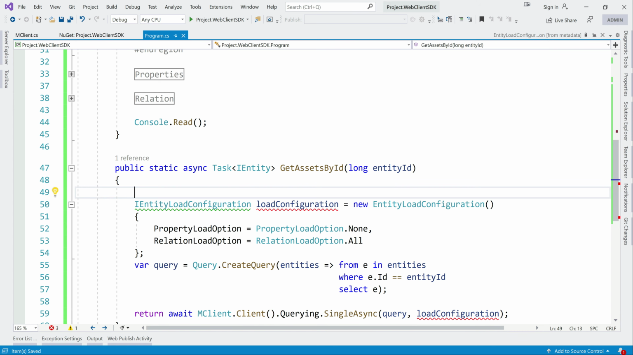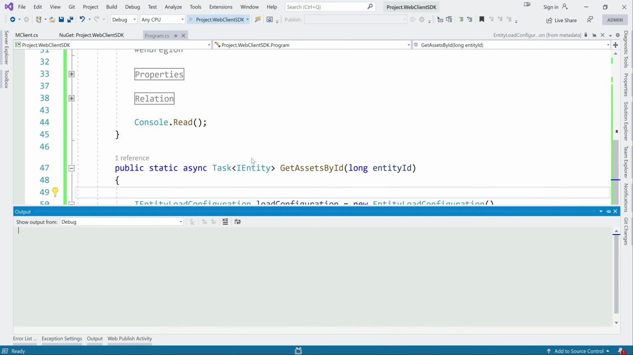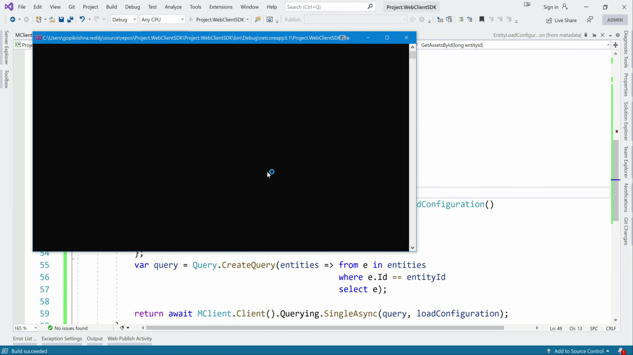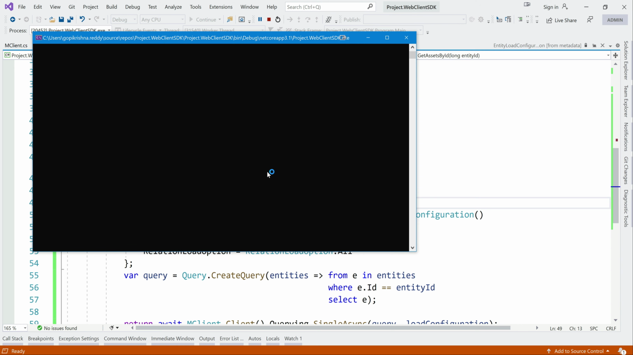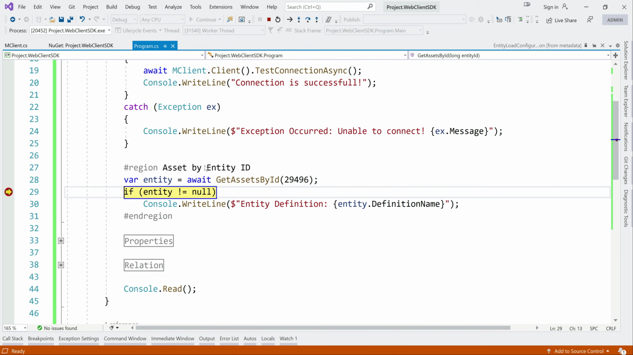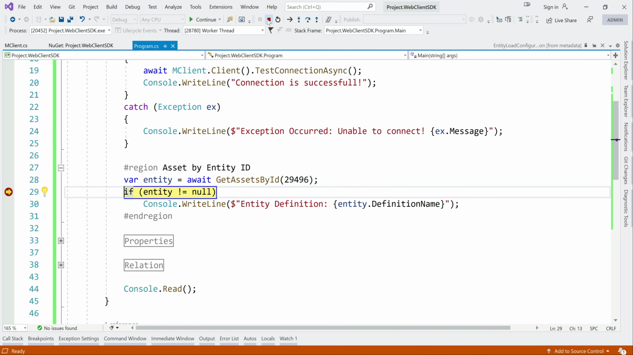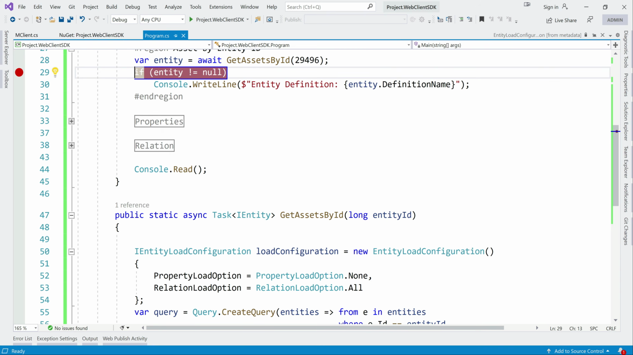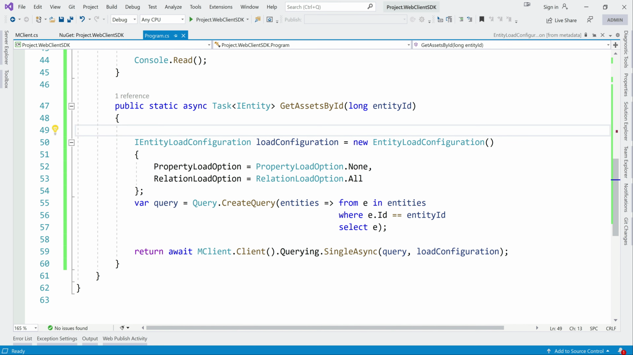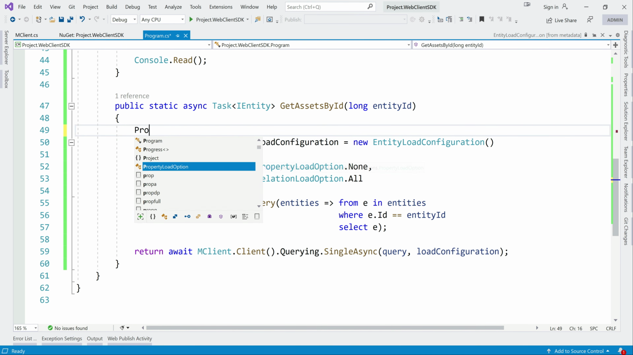Let's just quickly check this, then we can go on. We should not get any properties. We should only get all the relations. Yeah, connection is successful. So see here, properties are 0, but relations are 78, all the relations. Let's close this.